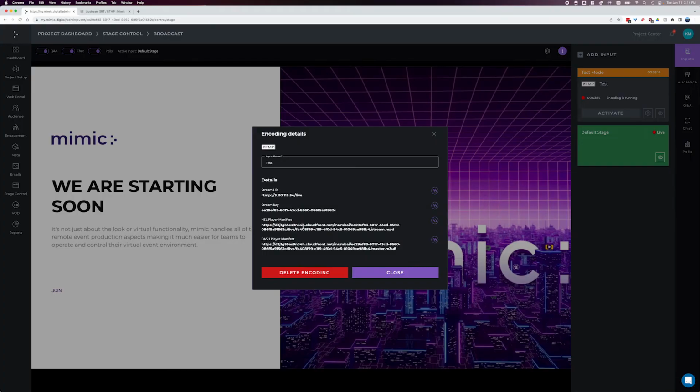Just before I do that, these two links over here, the HLS player and the DASH player, will allow you to see the player in two different ways. If you're familiar with using the HLS or DASH manifest, these are the two URLs that you'll be using. This is useful if you're only going to be using Mimic for encoding and you are going to use another player to play outside of Mimic. Okay, I'm going to close that.